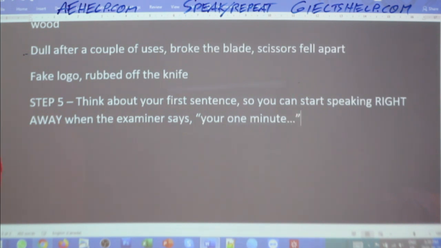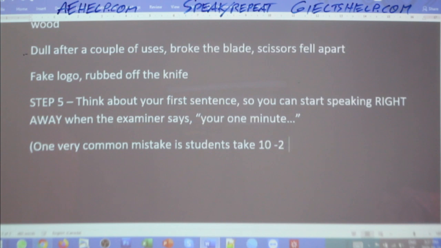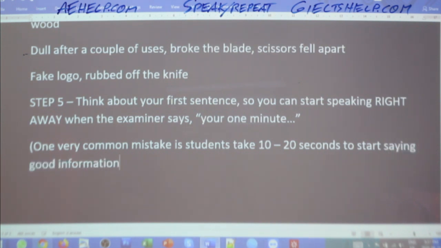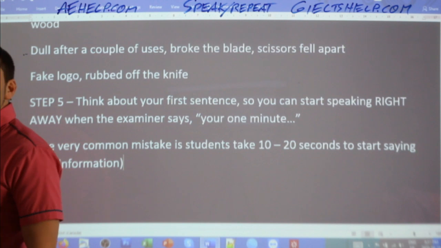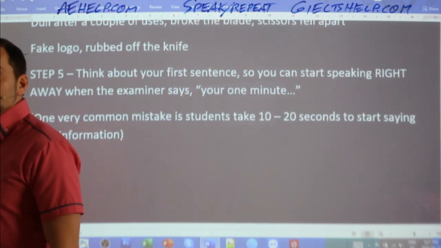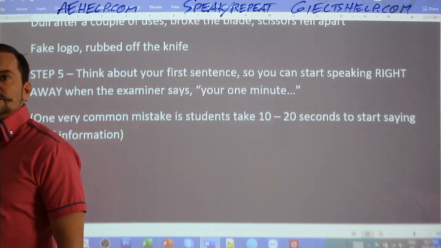Okay. So one of the common mistakes, one very common mistake, is students take 10 to 20 seconds, I've even seen more, sadly, seconds to start saying good information. Okay? So you don't want that. You need to start right away. Get that first sentence ready.